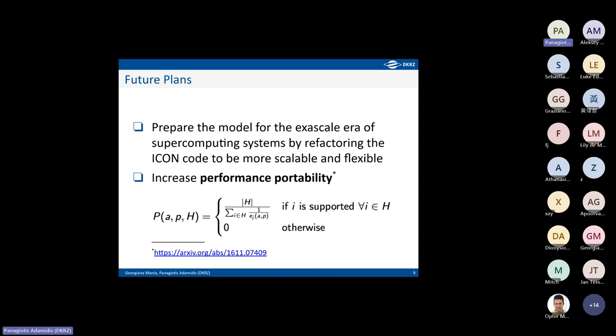And for that, we have to refactor a little bit the existing code. There is an ongoing process of modularization and librarization that will try to convert ICON from a monolithic application to several services that will connect pieces together. Our contribution to this is to increase the performance portability of the model.